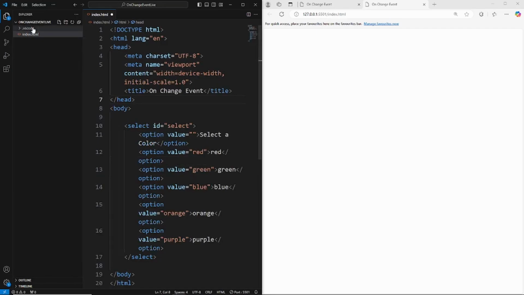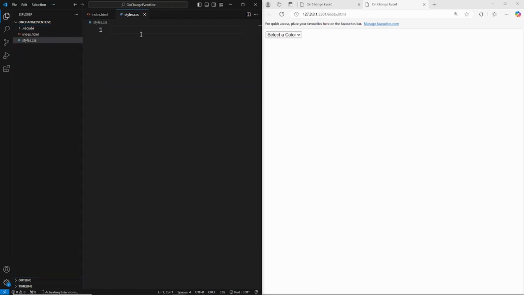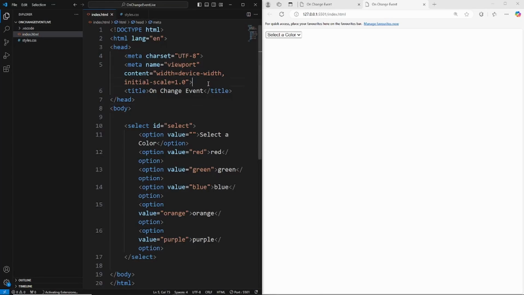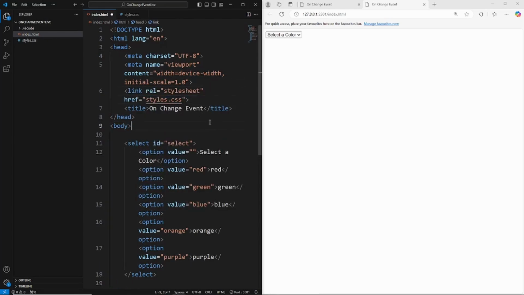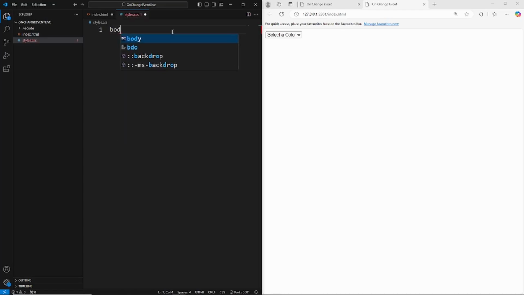So we'll open this up. First we just need to, let's actually just save this so we can see our select element. You can see it up there. Now we just need to apply some style into this. So styles.css, include it in the head tag. So let's just grab the body and then center our select element.